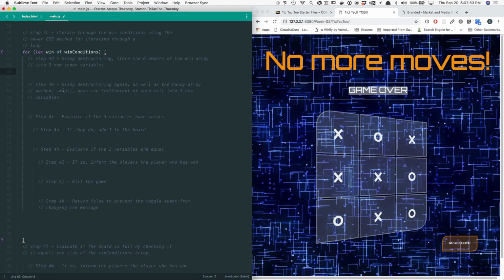All right. Step 4D. Using destructuring, store the elements of the win array into three new index variables. Destructuring is a very cool thing that was introduced in ES6. Destructuring basically allows you to take an array of elements and immediately rip the array elements into variables. So if you have an array of, say, Sean, and then Bob, and then Sarah, you could have a list of variables like name1, name2, name3 equal to Bob, Sean, and Sarah, and it would immediately assign Bob to name1, Sean to name2, and Sarah to name3.